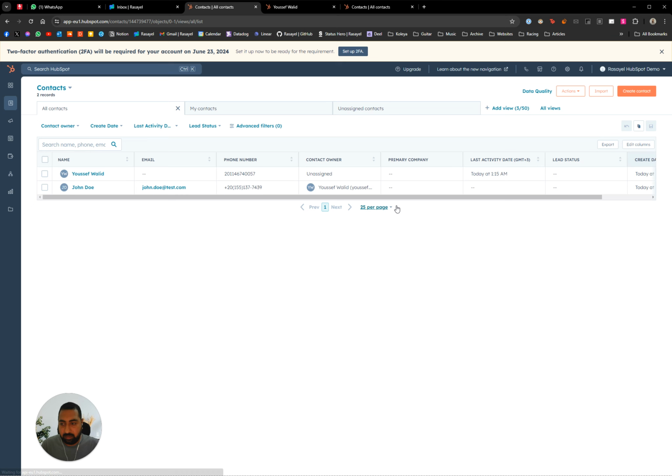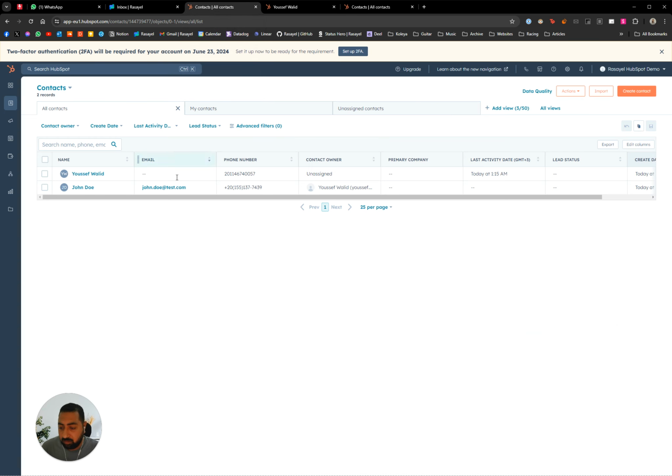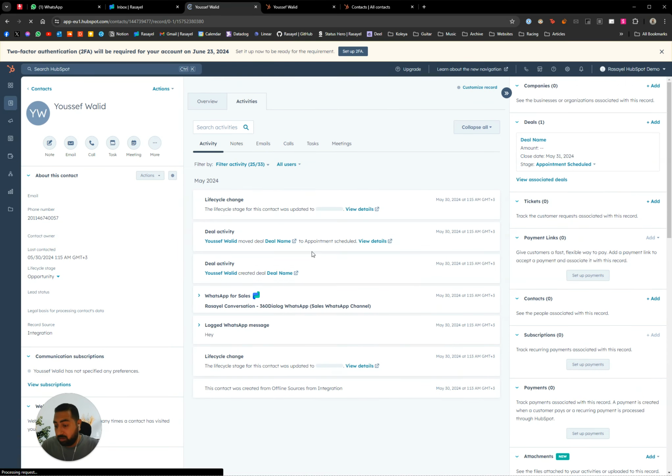Going back to the contacts page, we're now gonna showcase logging conversations inside HubSpot. So as you can see here, there is a WhatsApp conversation going on. The sales agent is sending messages and the end user is replying and so on. But what if I'm a salesperson that I'm not invited in Rasayel, or I'm a manager just scrolling around in HubSpot, and I go to Yusuf Walid and I want to know what went on with this contact. What was the history of the conversation with this guy, right?